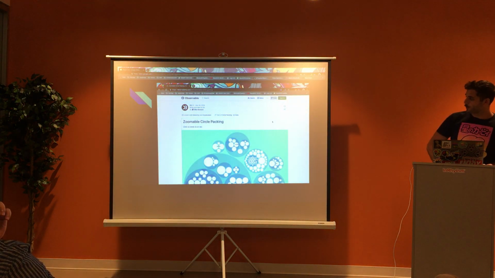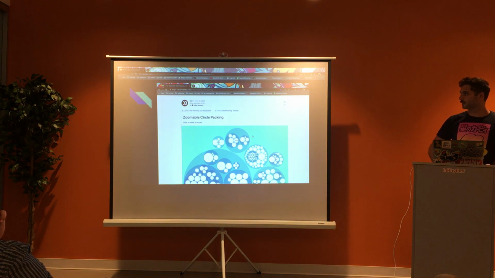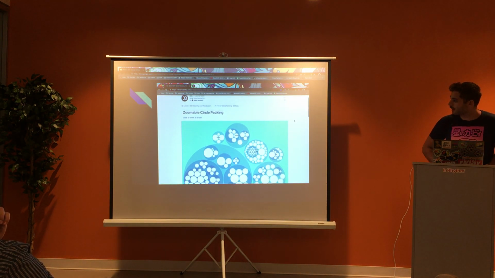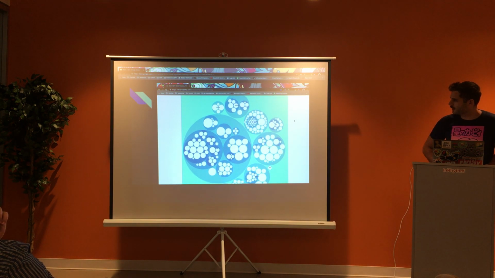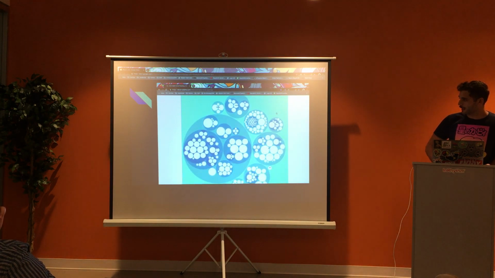So this is a zoomable circle path diagram by Mike Bostock, because he loves his own library. Now, this is kind of a cool visualization. You could drill down into it. The data that's being shown here is pretty useless.